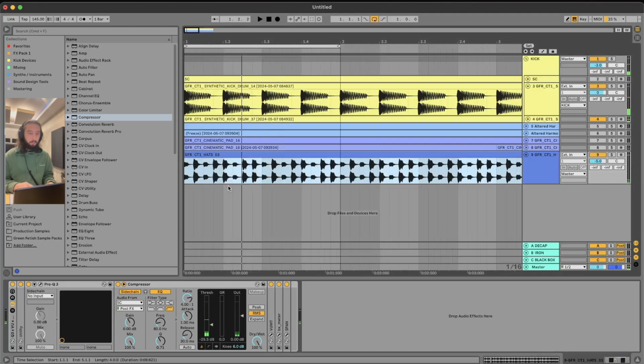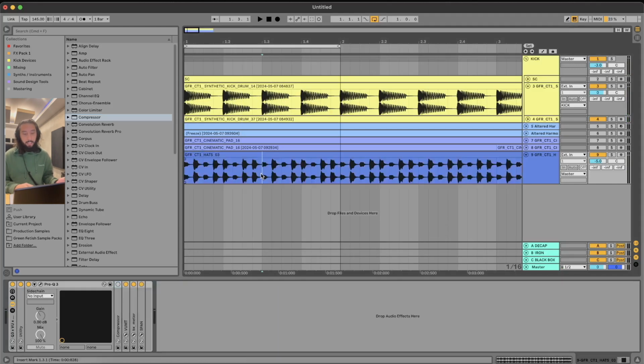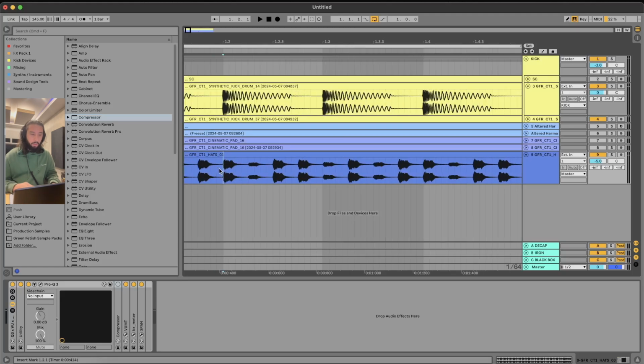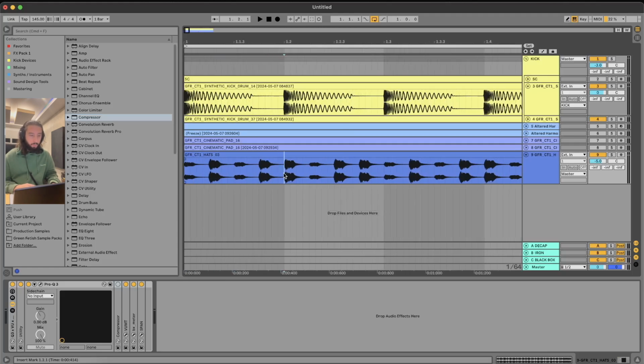Now, using the fades on something like this, is it beneficial? Is it necessary? Again, that's going to be up to you in the context of your project and your track as well. But sometimes I do use the fades if I don't use the compressor. It's going to depend on what I'm trying to achieve.